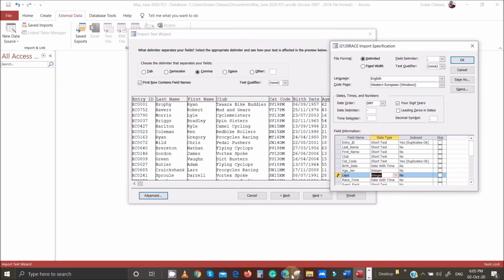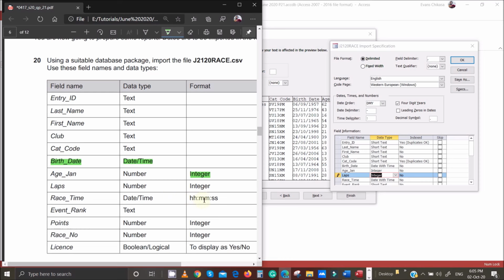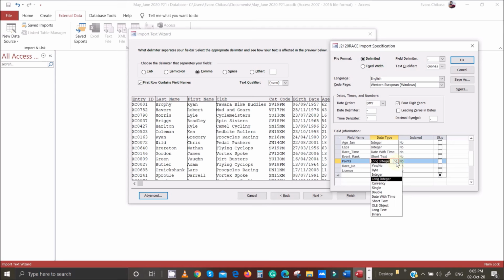And then the other one is supposed to be date with time. That should be fine. Then integer, and then the last one boolean. So event rank is supposed to be text, and then points supposed to be integer, and then race number is supposed to be integer as well. And then this one is not supposed to be date, it's supposed to be boolean with yes, no. And then just say okay.